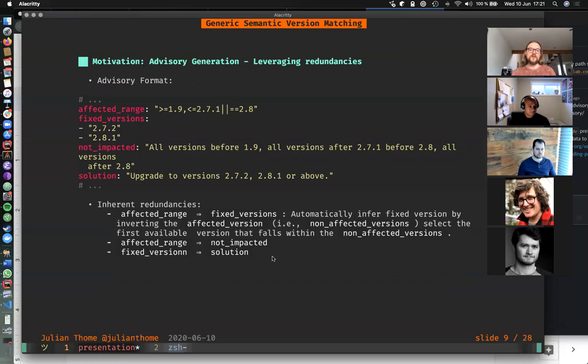So the first motivation was about generating the affected range in terms of the different target syntaxes, type syntaxes that we support. And another goal that we had was we wanted to leverage redundancies that we have in the advisories. To give you an example, affected range and fixed versions are correlated. If you know the affected range, you can infer fixed versions, because from the affected range you can compute the non-affected range. And if you know the non-affected range, you can collect information from the package registry to see what versions have been released that fall into the non-affected range. And those are the fixed versions.